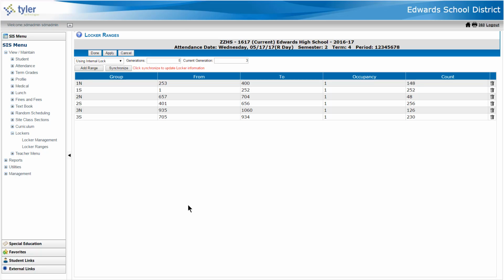After all locker ranges have been entered, synchronization must be run to update locker information. Synchronization may be run any number of times to modify locker ranges or to create new locker ranges. Any existing locker information will be kept unless the lockers are removed from the ranges.